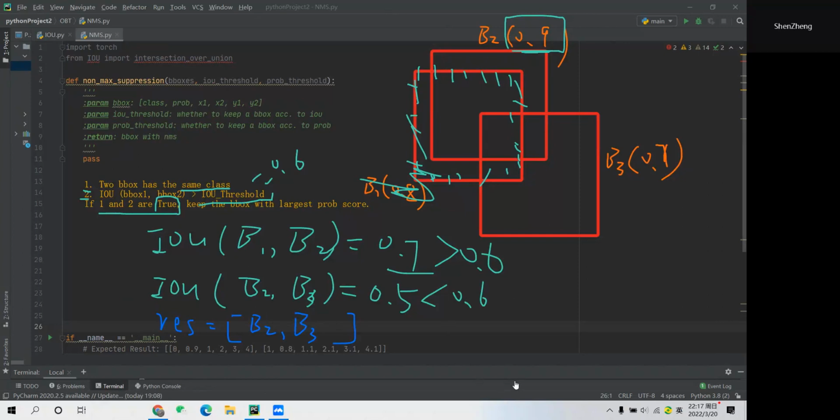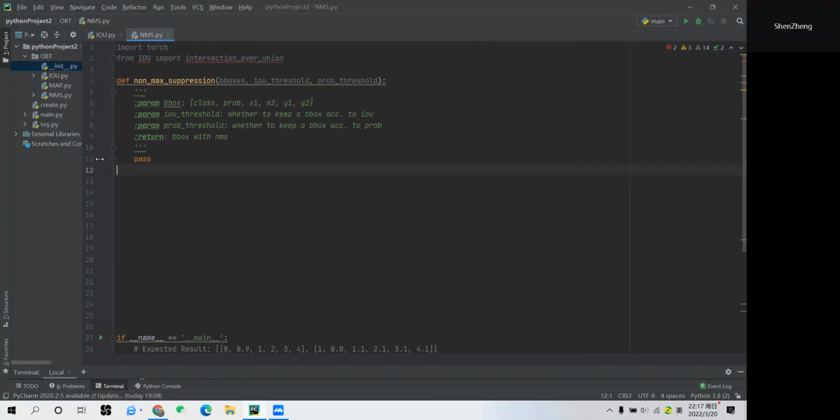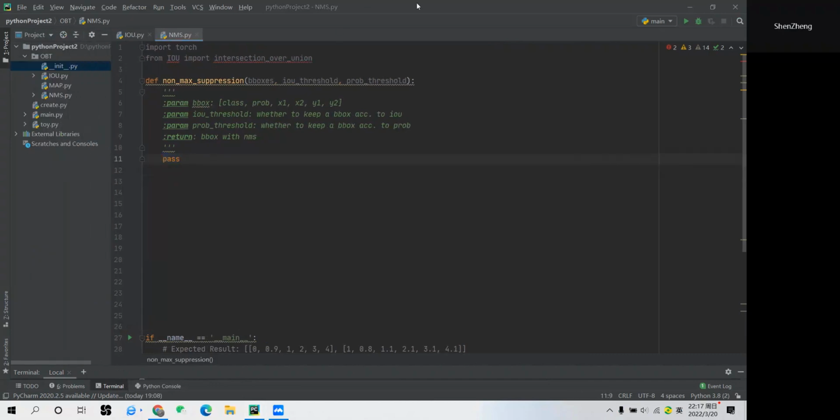I think the intuition and my drawing will help you understand. Now let's dive into the coding part. The first thing is to get the valid bounding boxes. After that, we sort those bounding boxes by probability score from largest to smallest, so we already have the bounding box with the largest probability score at the top.